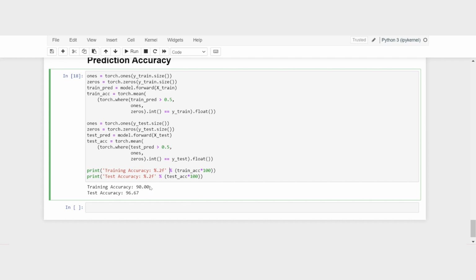It's a small data set. Usually in real world cases you will find that the test accuracy is lower than the training set accuracy because of overfitting and stuff like that. But this is a very small data set, and this might be just due to chance.